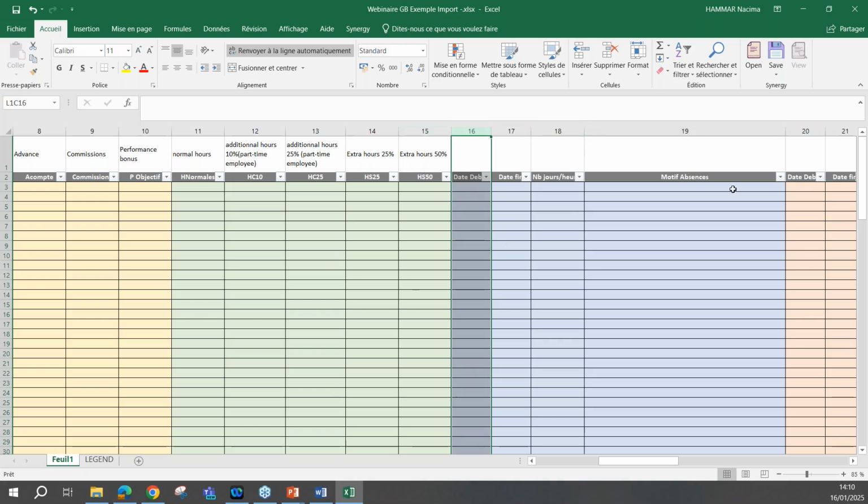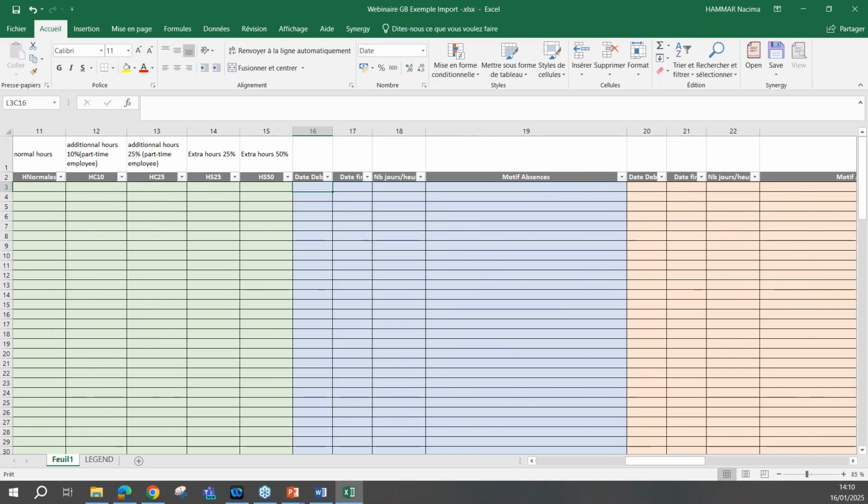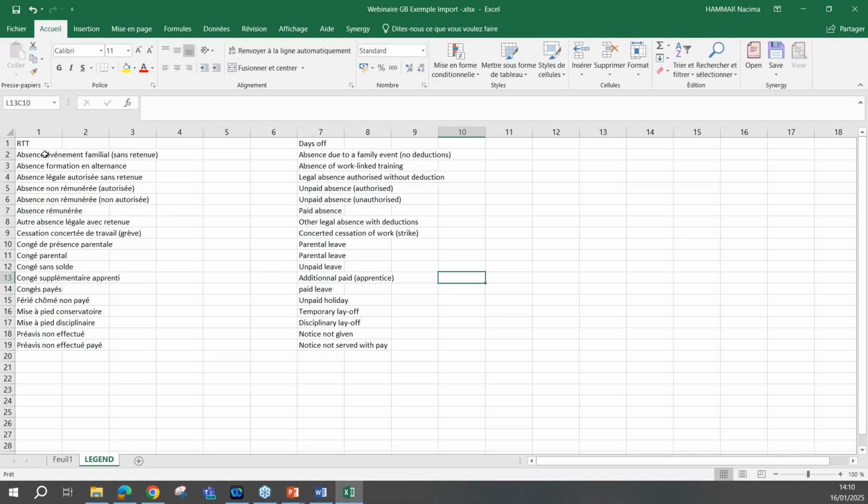And the third block, which concerns the absence. Every time you choose an absence for your employee, you have to enter the start date, the finishing date, the number of days of absence, and the reason for the absence. Here, to help you select the correct absence, you can see the legend as I showed before. And here you have all the absences in French, and you have them also in English.